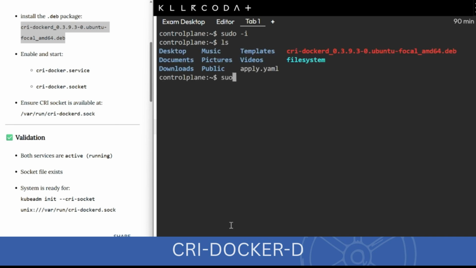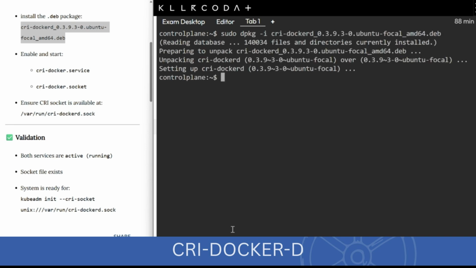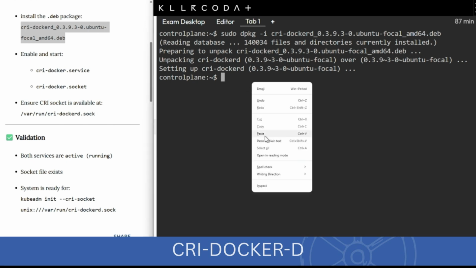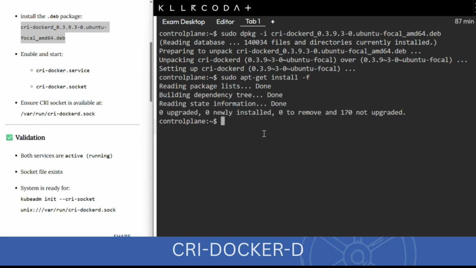So sudo apt install -y with the file, or else dpkg can also be used to install these files. So I can use sudo dpkg -i and that file name. It is better to use dpkg. If there is any dependency error, you first install the dependency, with sudo apt-get update and install, and then proceed.